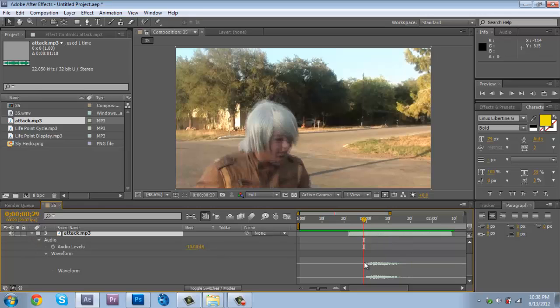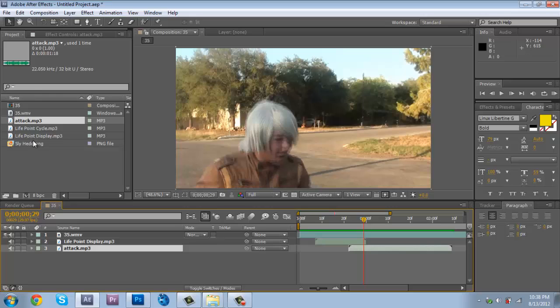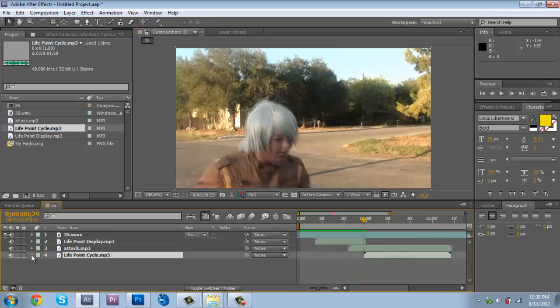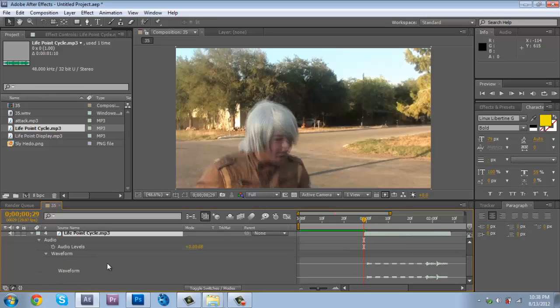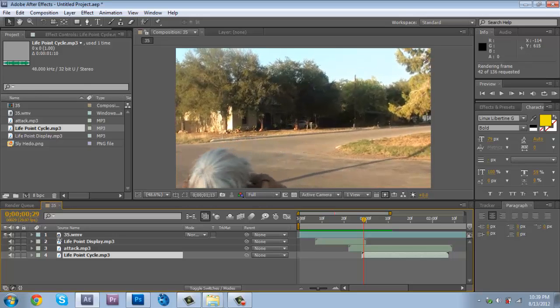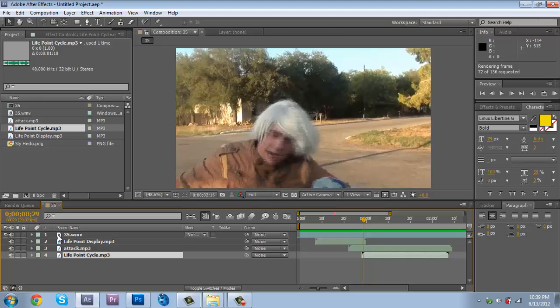So about when this starts, the damage sound effect, we'll put the life point cycle sound effect to match it. So we'll line that up too. So that when the damage is hit, the life points also go down.